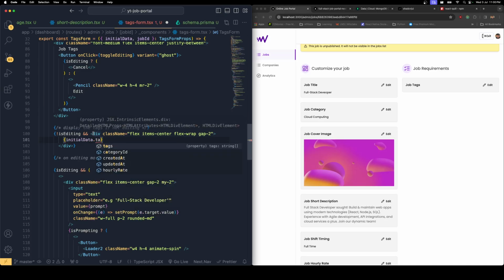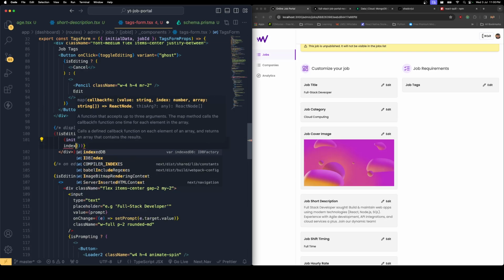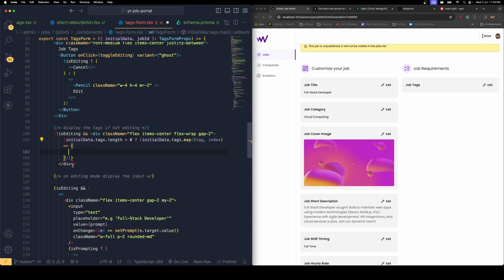whether it is having the tags or not. Tags, and the tags length should be greater than 0. If it is so, then I need to open this. Then I'm just going to say initial data dot tags dot map function. I'm going to get that tag as well as the index, and I'm going to call the callback function. Inside here, I'm going to render something.